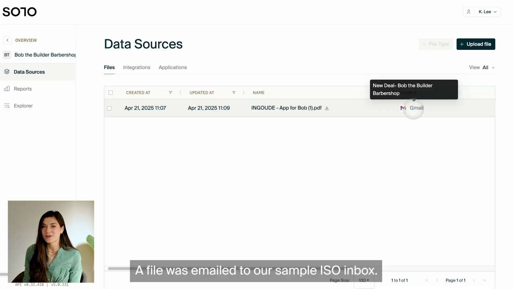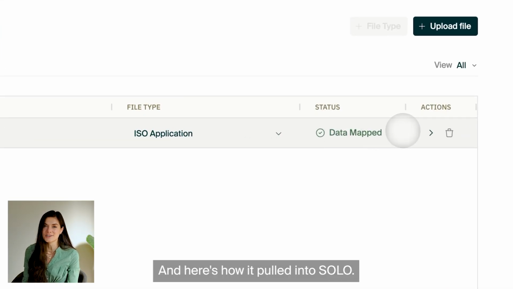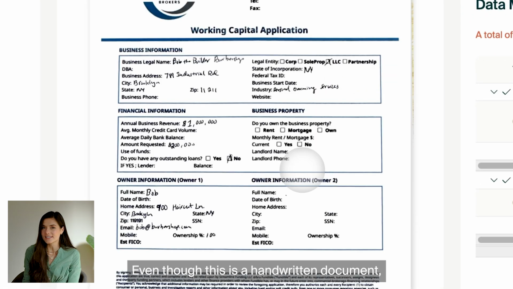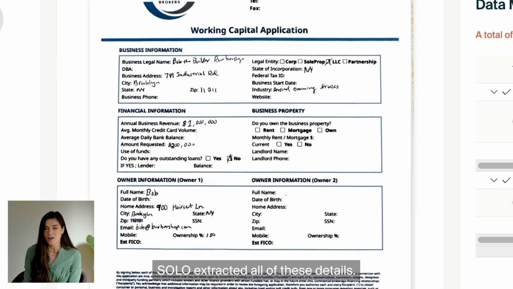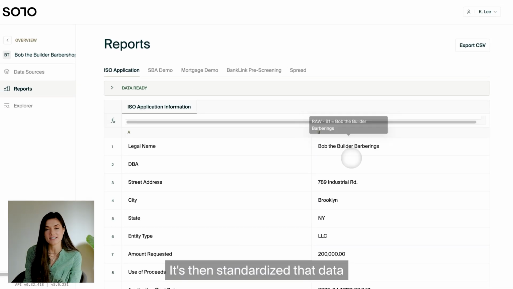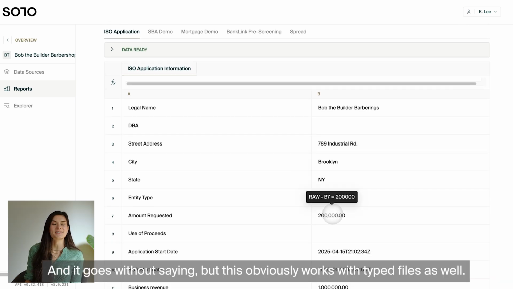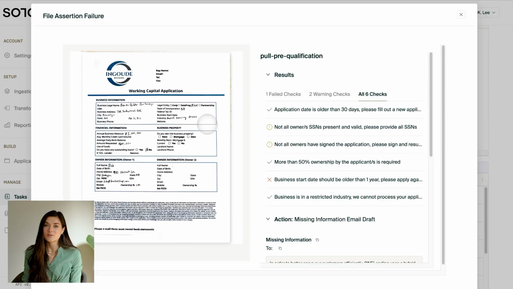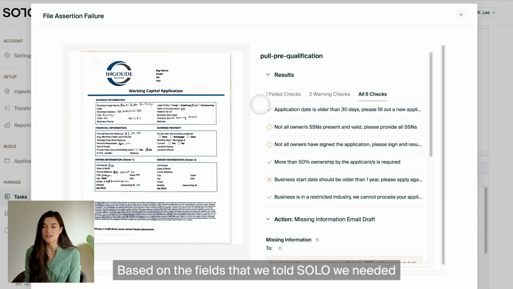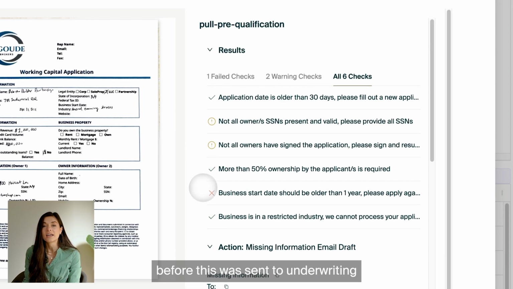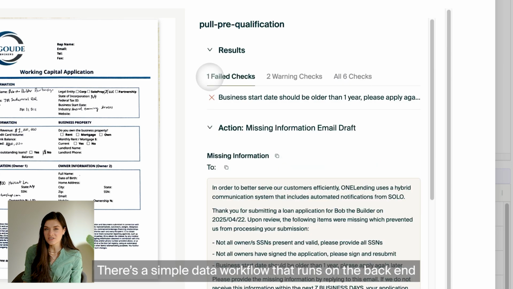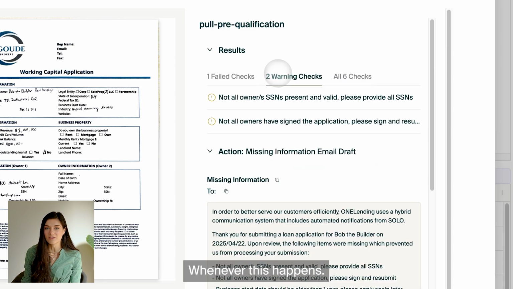A file was emailed to our sample ISO inbox, and here's how it pulled into Solo. Even though this is a handwritten document, Solo extracted all of these details. It's then standardized that data into our desired format before sending it to our spread. And it goes without saying, but this obviously works with typed files as well. Based on the fields that we told Solo we needed before this was sent to underwriting, here's what it flagged as missing. There's a simple data workflow that runs on the back end whenever this happens.